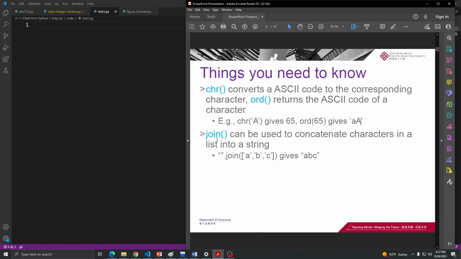Join is a function which can help you join the characters from a list like this. I have a list here with 3 components, A, B, C, and with join, we can get the string ABC by joining them together. So this is pretty much everything you need to know, and let's get it started.